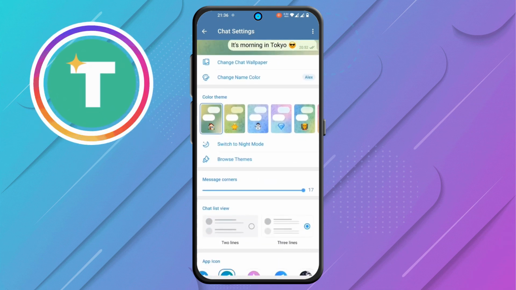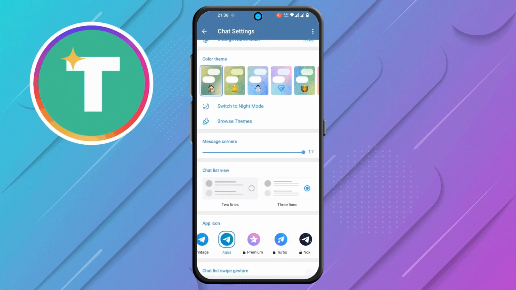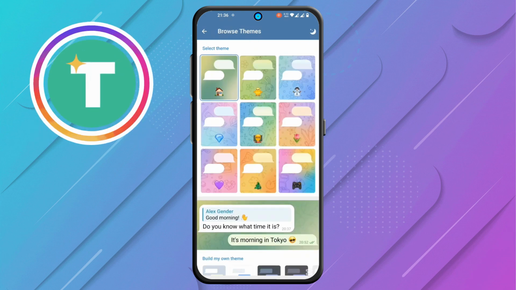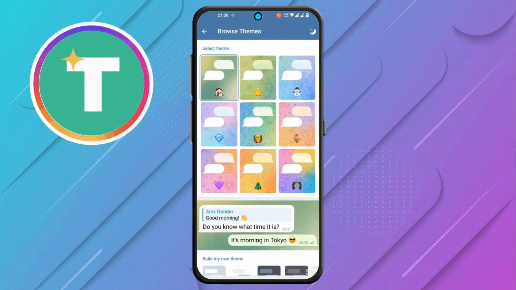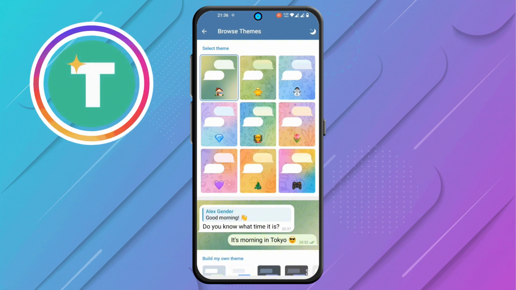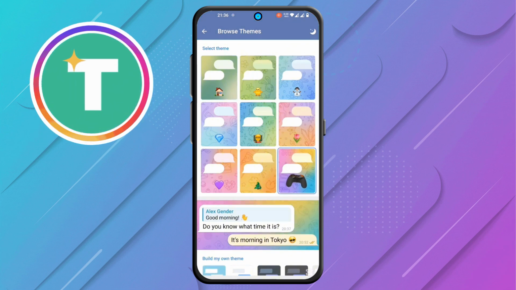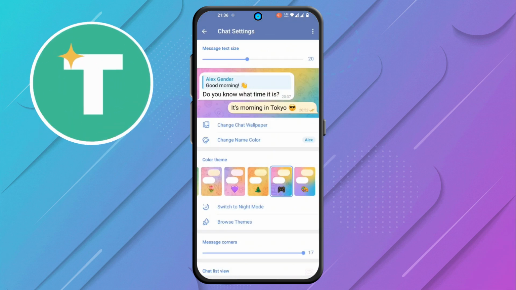Step 5. Now, locate the Browse Themes option and tap on it. Step 6. For the last and most important step, select the theme color you like and change the color theme on Telegram instantly.